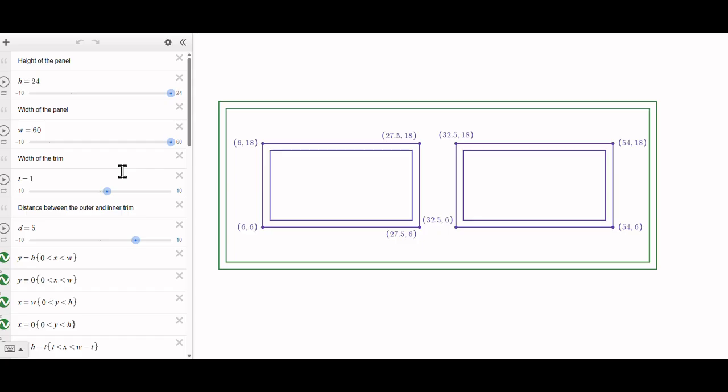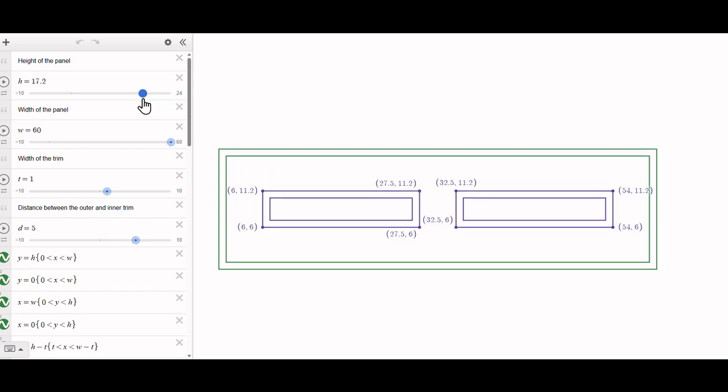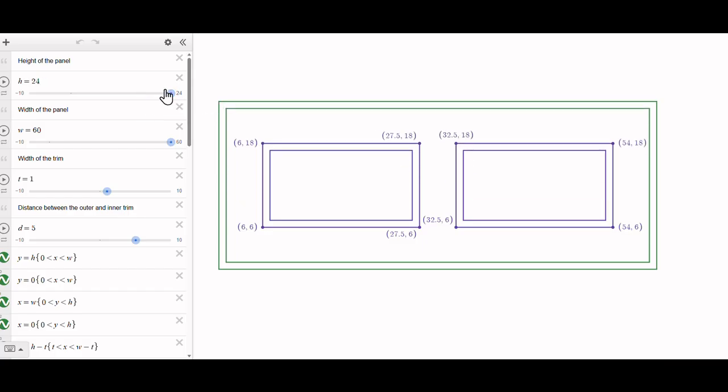But I designed this so that a person needing to use this could use it for just about any panel with two rectangles in the middle with any trim. It's dynamic, in other words, you can manipulate the height. So if I had a shorter panel or a taller panel, I can manipulate that. And of course, you could change H to whatever you want.